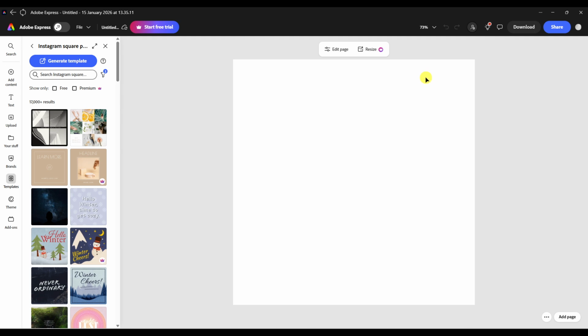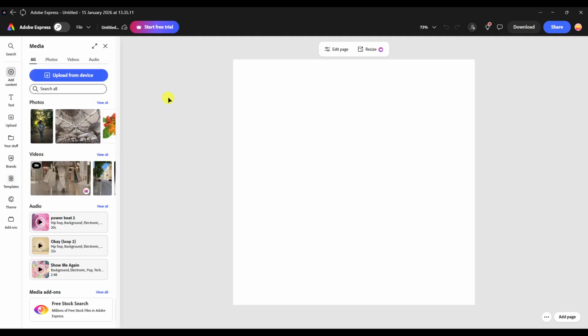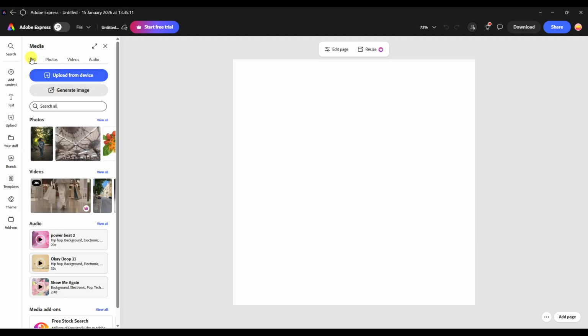With your canvas ready, head to the upper left of the screen and click Add Content. This is your gateway to bringing in media. In the panel that opens, select Media and then choose Videos. You can use your own footage, browse stock, or grab one of the available sample clips to practice.